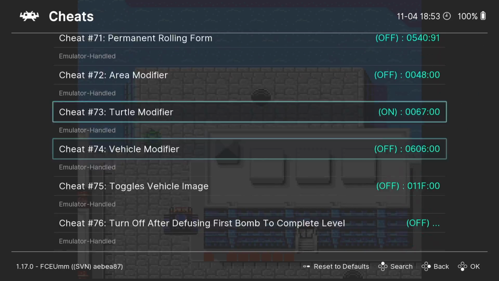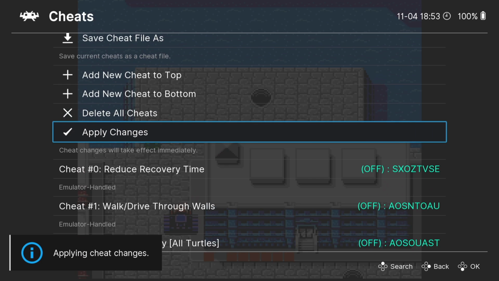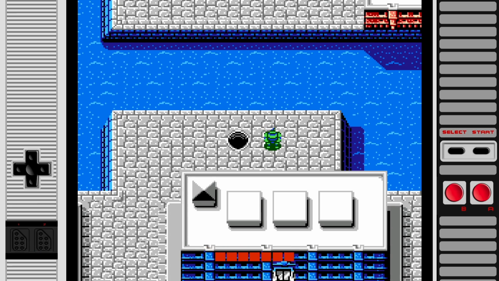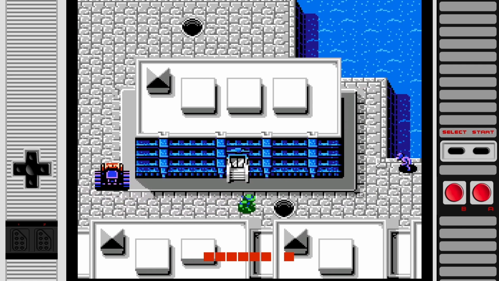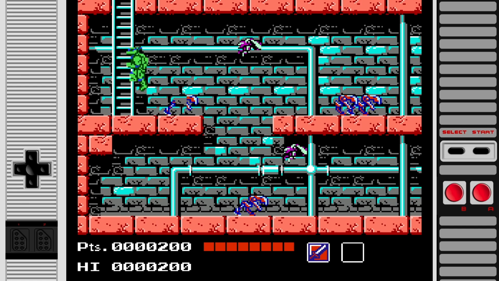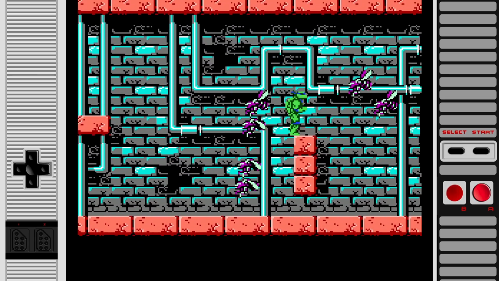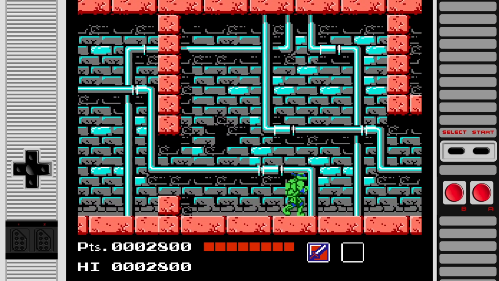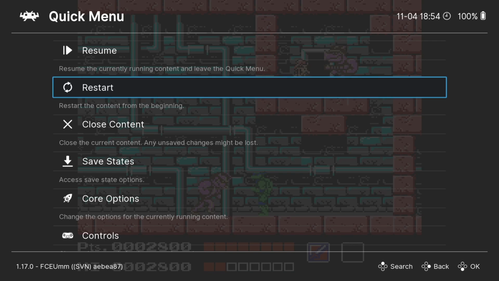Enemies and projectiles are frozen in place, and turn that on. Now what I need to do is just scroll all the way back up, and I'm going to go to Apply Changes, press A. Now if we go back into the game, and as you can see, awesome.